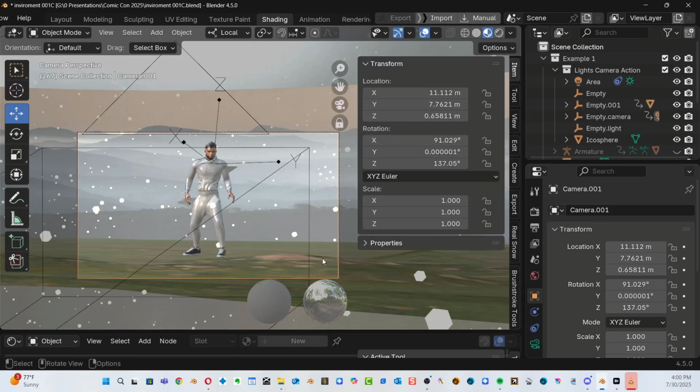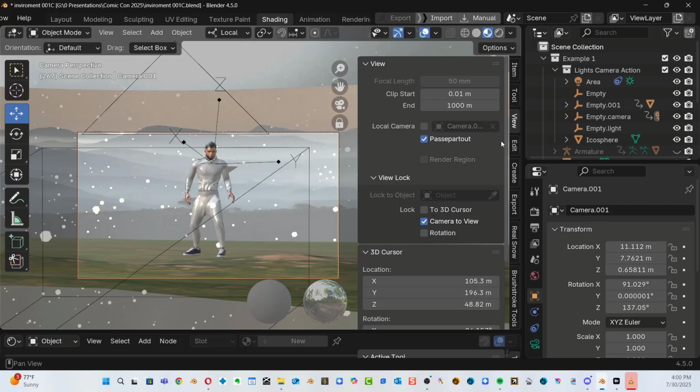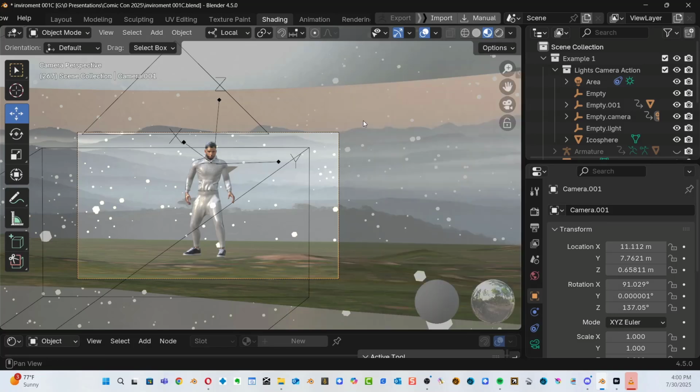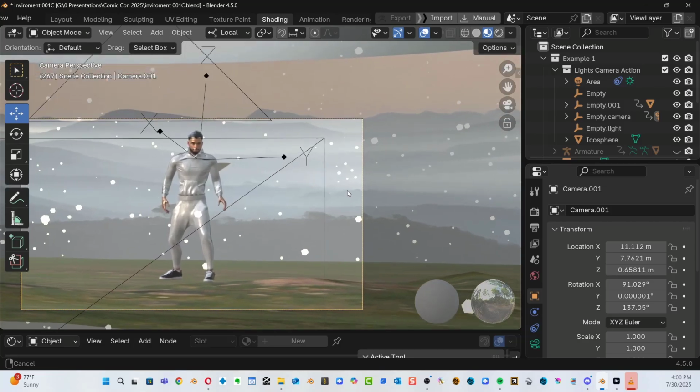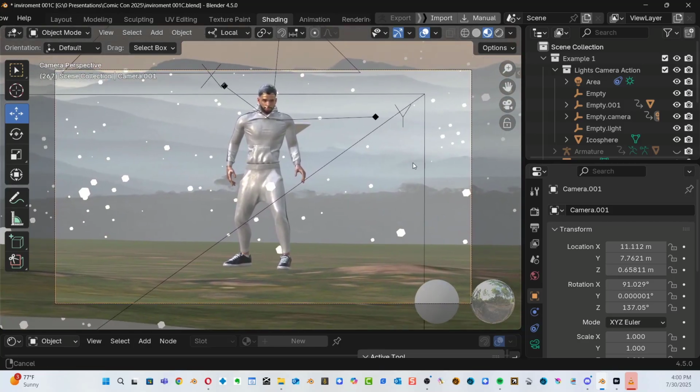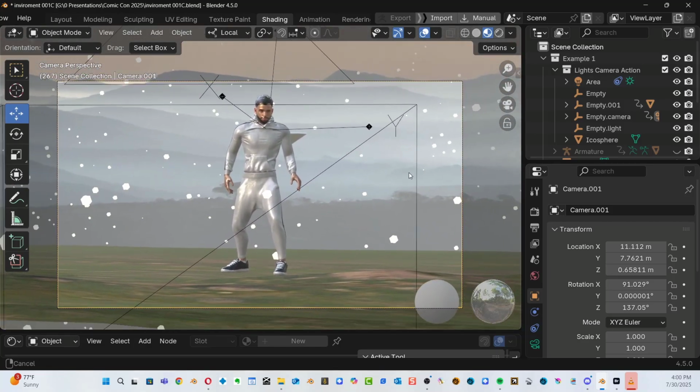So we have to go under the Items tab on this vertical left side menu here, go to View, and then uncheck the camera view option. I'm going to hit the N key for numerics, which actually makes this little panel go away.